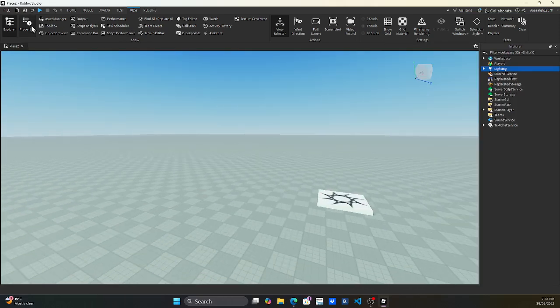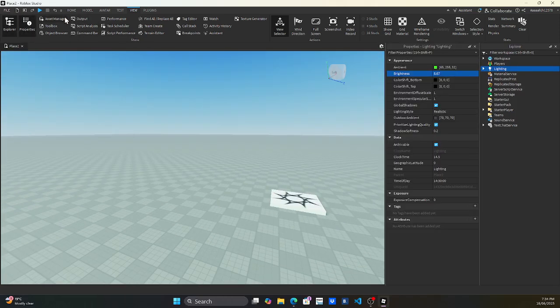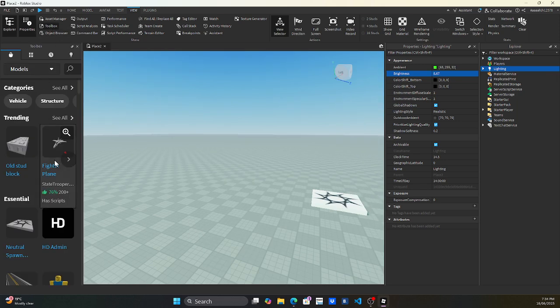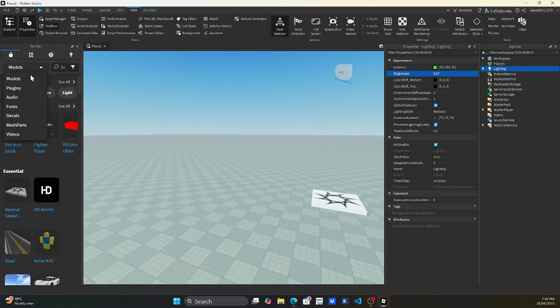So the next thing we'll look into is the toolbox. Inside the toolbox, there will be different models, there will be different plugins. Models are basically things that you can add into the game. Like you see this fighter plane, you can add this. Kill bricks, you can add them. There's plugins. Plugins are basically little things developed by other developers that you can access to make your life easier in coding.